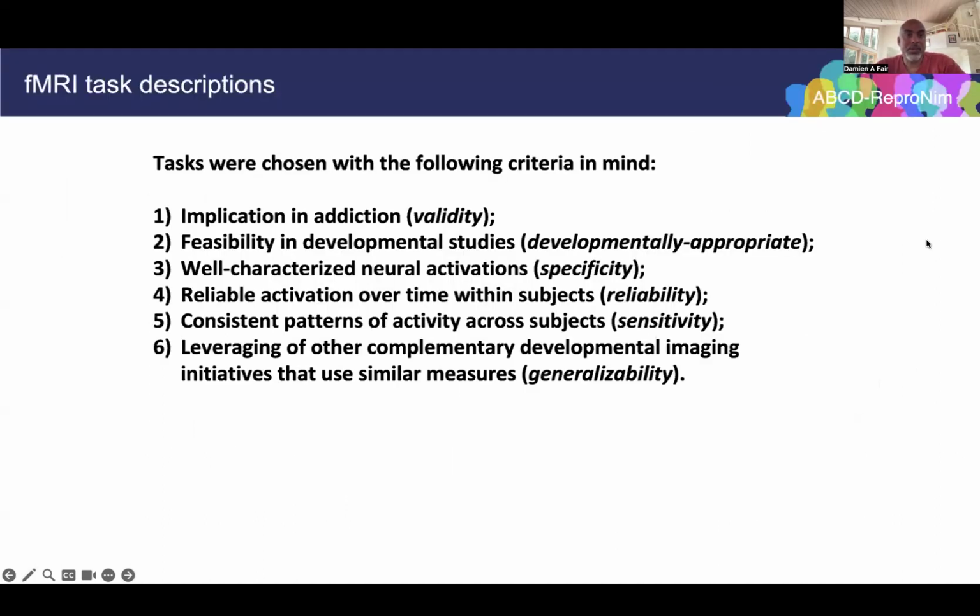Okay, the tasks were chosen with these specific criteria in mind for ABCD 1.0. Their implications in addiction, with highlighting validity, and the feasibility in developmental studies. That means that they can be done and they're developmentally appropriate. Well-characterized neural activations, like specificity; reliable activation over time with subjects, reliability; consistent patterns of activity across subjects, or sensitivity; and leveraging of other complementary developmental imaging initiatives that use similar measures, the generalizability.